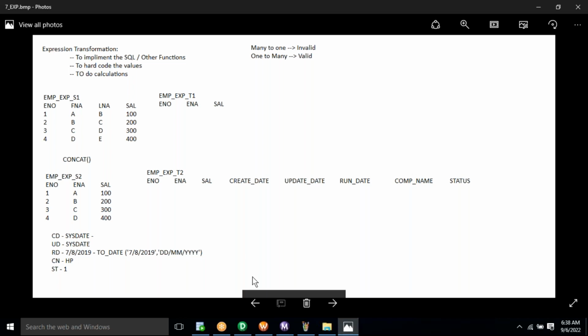So what is the use of expression transformation? When do we have to use expression transformation? Mainly we use it to implement SQL or any other functions. In SQL we have different types of functions: numeric functions, string functions, and date functions. Like that, we have different types of functions in SQL. So you can go through those SQL functions.